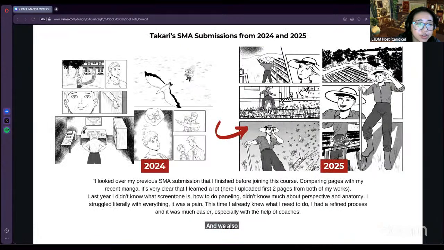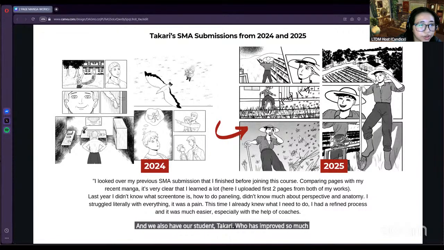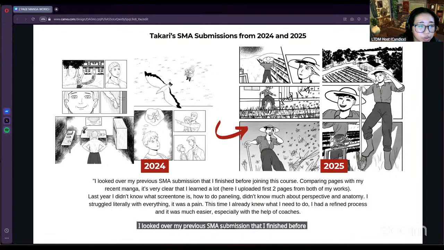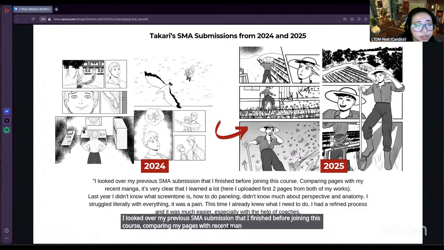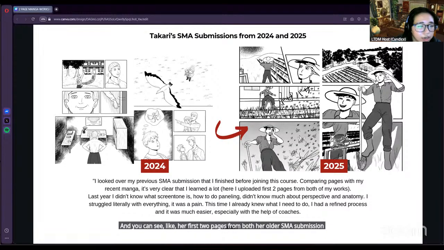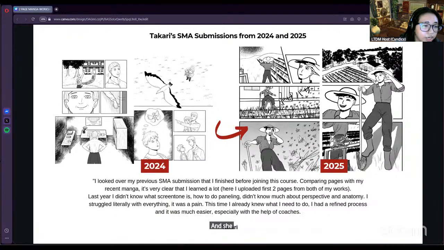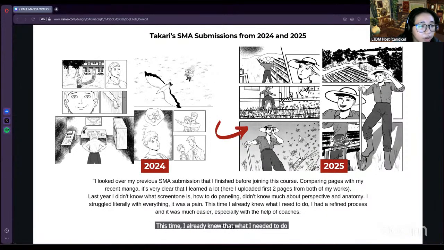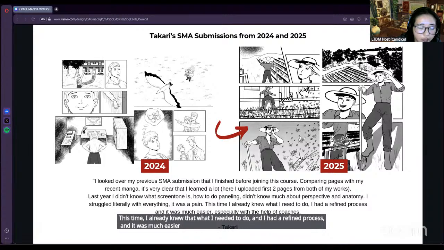And we also have our student Takari, who has improved so much since joining the program. And this is what she had to say: I looked over my previous SMA submission that I finished before joining this course, comparing my pages with recent manga. It's very clear that I learned a lot. And you can see her first 2 pages from both her older SMA submission and her more recent SMA submission. And she said, last year I didn't know what screen tone is, how to do paneling, didn't know much about perspective and anatomy, and I struggled literally with everything. It was a pain. This time I already knew what I needed to do, and I had a refined process, and it was much easier, especially with the help of coaches.